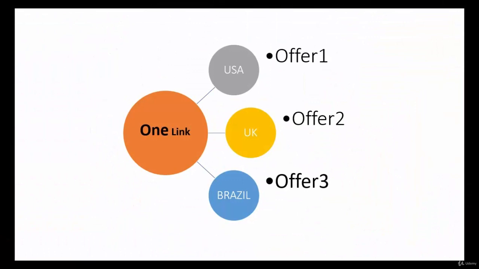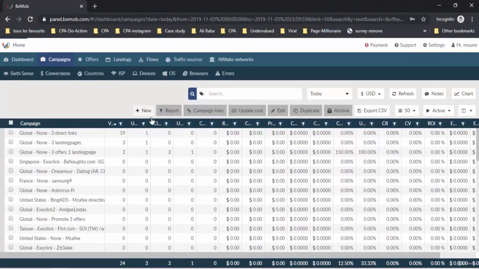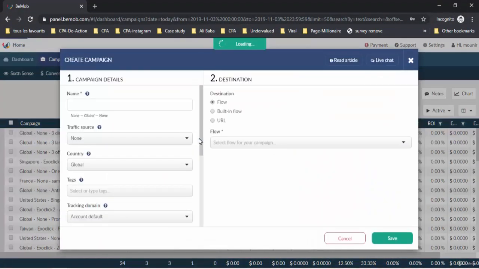Now I'll show you how to promote 3 different offers through one link in 3 different countries. For example, we're going to promote the first offer to visitors from USA, and the second offer to the people from the UK, and the third one to people in Brazil. We go to BMob and click on campaigns and click on new. In the name, we're going to name it 3 offers, 3 countries, for example.